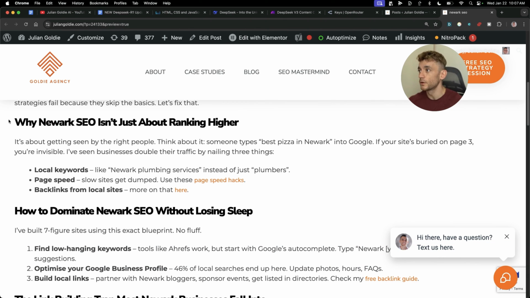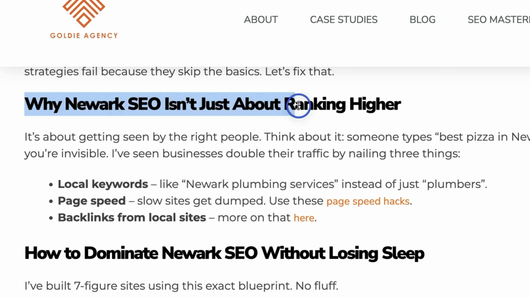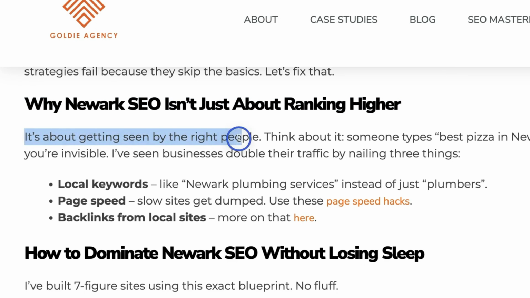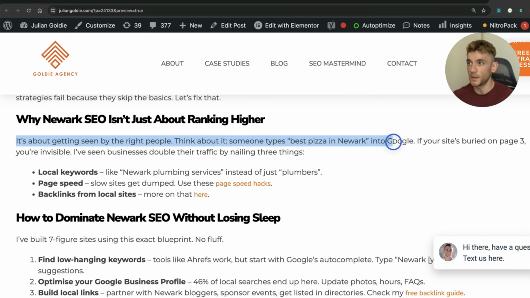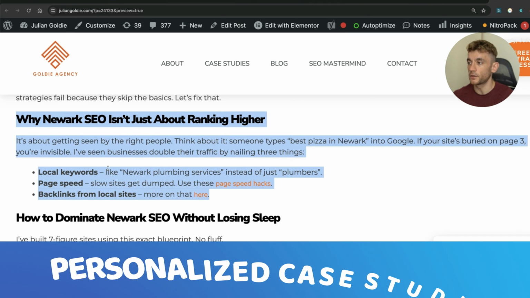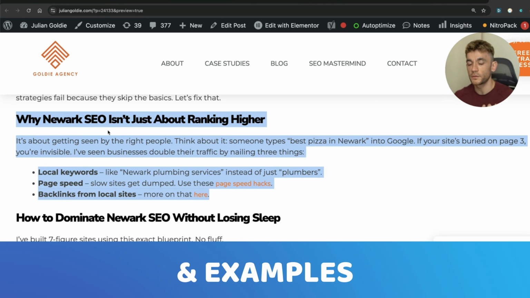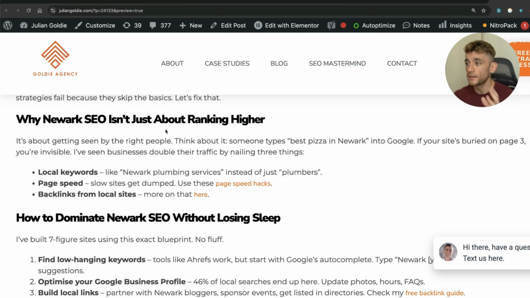For example, you see here it says, why Newark SEO isn't just about ranking higher, it's about getting seen by the right people. Think about it, someone types in best piece of Newark into Google, and you can see here I was just using really personalized case studies and examples to be convincing in the content. And you can also see here, there's no negative AI fluff words or anything like that. If you also check inside here, we've got the internal links from our website.